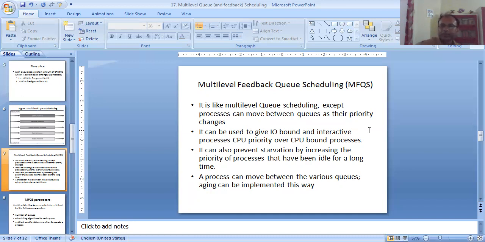So according to the name, processes are there. Obviously, this scheduling algorithm can be used to give the IO bound and interactive processes higher priority than the CPU bound processes. Meaning IO bound and interactive processes will get the highest priority so that they will execute more often than the CPU bound processes. As I told, their priority changes, so the starvation problem in the previous scheduling algorithm can be solved.